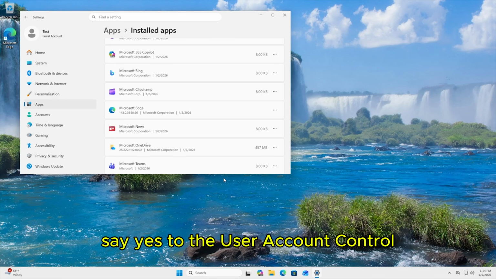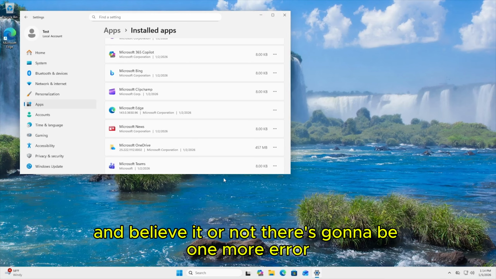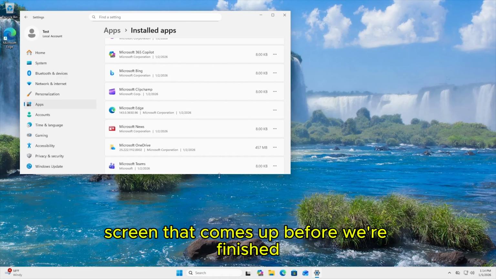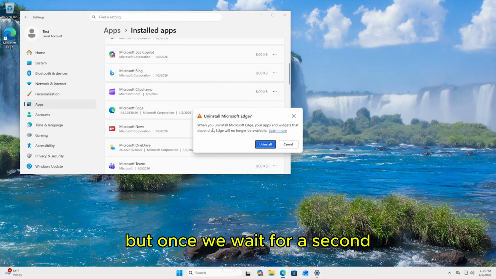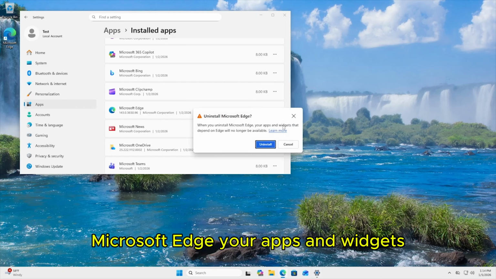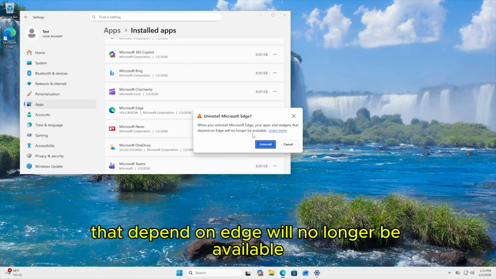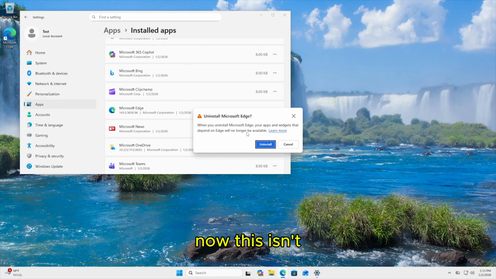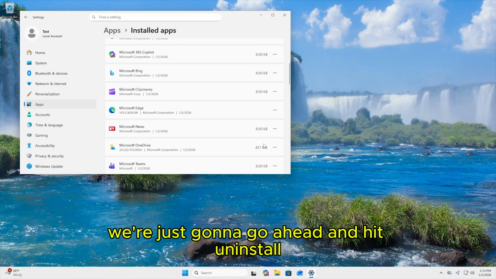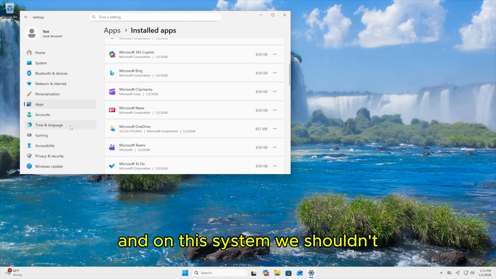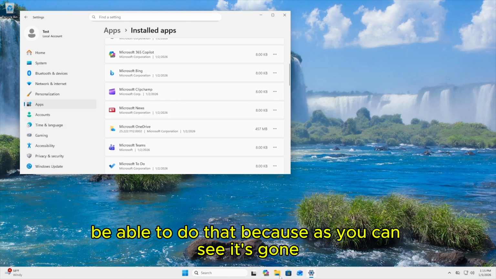Say yes to the User Account Control. And believe it or not, there's going to be one more error screen that comes up before we're finished. Because Microsoft really doesn't want you to do this. But once we wait for a second, you'll see it come up. There it is. It says when uninstalling Microsoft Edge, your apps and widgets that depend on Edge will no longer be available. Now this isn't actually true, but that's okay, we'll get to that in a minute. We're just going to go ahead and hit Uninstall. And on this system, we shouldn't be able to do that, because as you can see, it's gone.